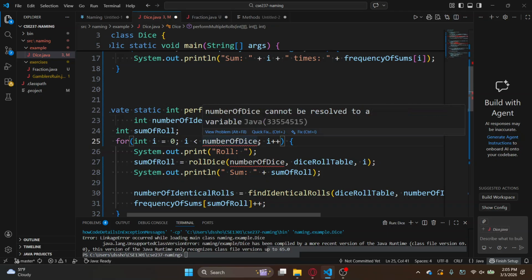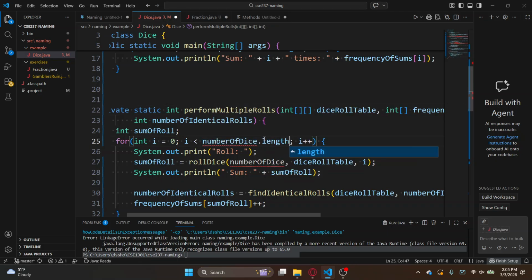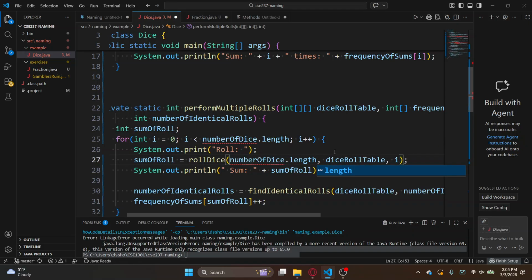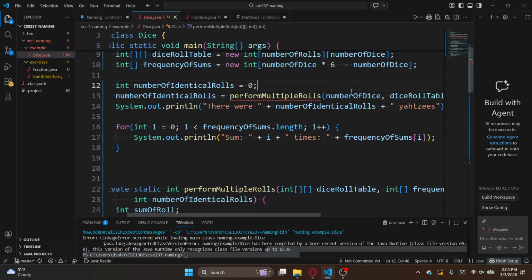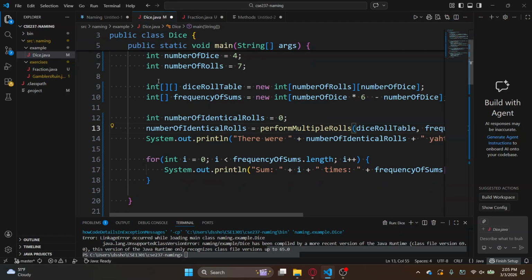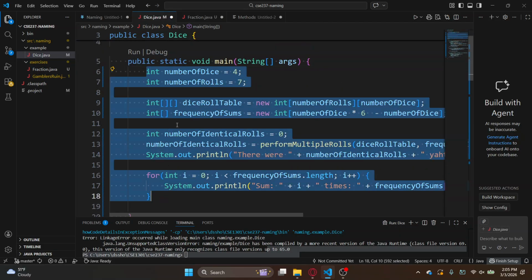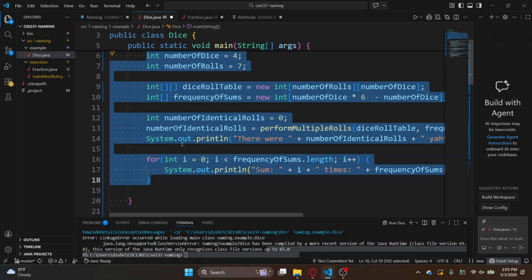So we'll replace that like so. Dice roll table dot length. And get rid of that. And then finally, if we look at our main method, you can see that it's shrunk quite significantly, and there's really only a little bit of indentation happening left.